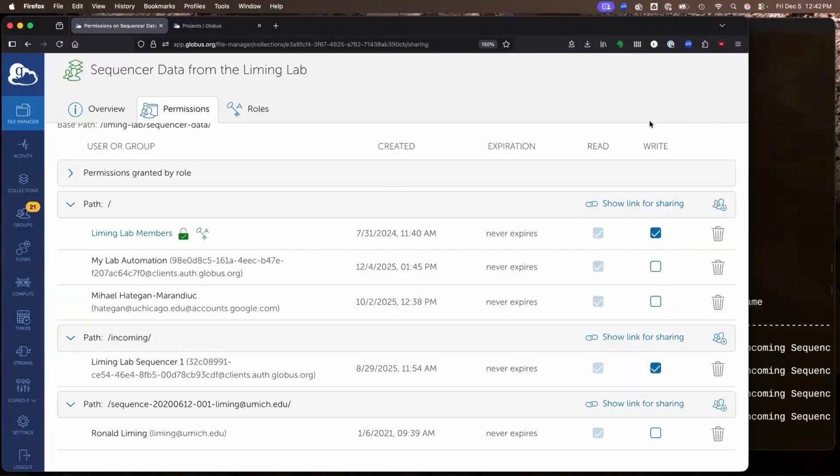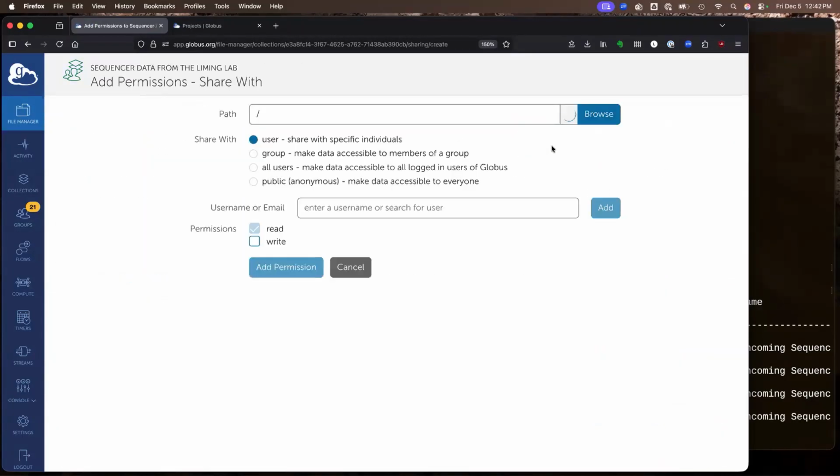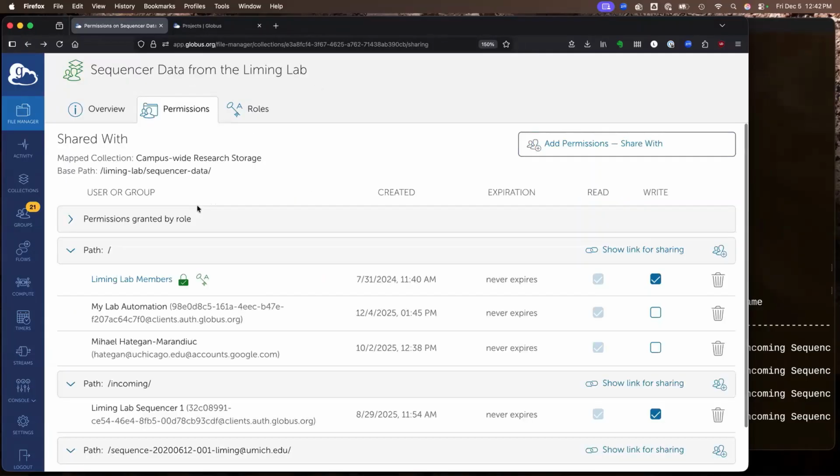So again, if I wanted to add to that again, I would just say share with. I would type in, oh, I should have copied and pasted the string. Anyway, I would type in the client ID here and click on add permission, and it would add it if it wasn't already there. In this case, it already is there. It has access to everything under slash.